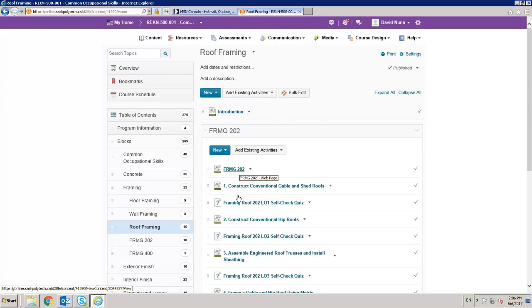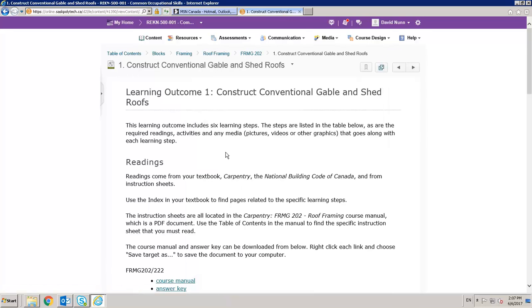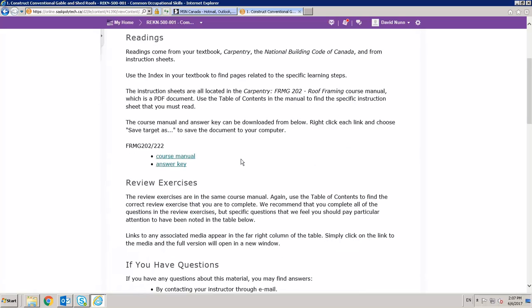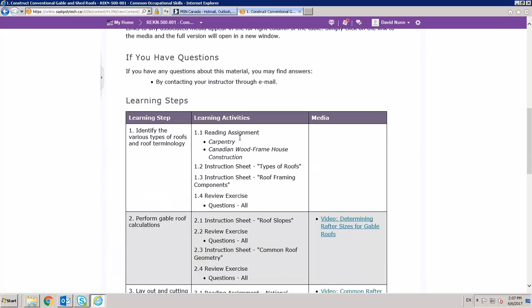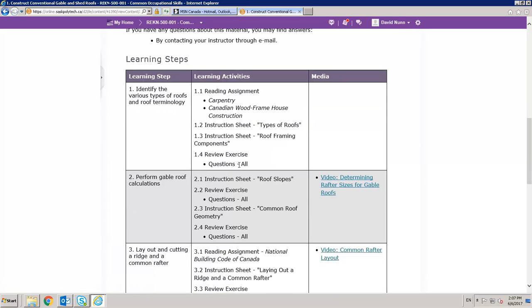So they do their first learning outcome. This is all pretty typical of each of the courses. And then the learning activities. So I suggest that they study these. There's some courses where I say do all of the questions. There's other courses where I only pick certain ones. And then there's the links to the videos or the PowerPoints that we make.